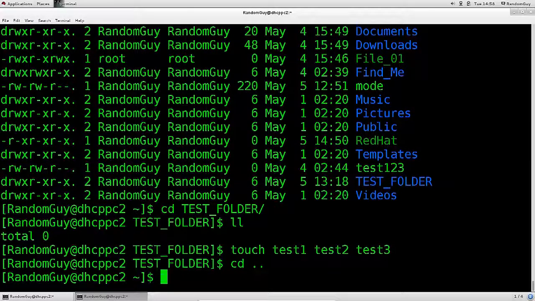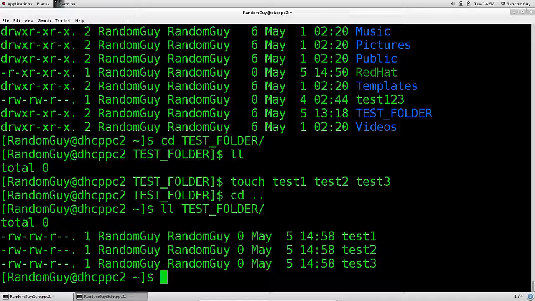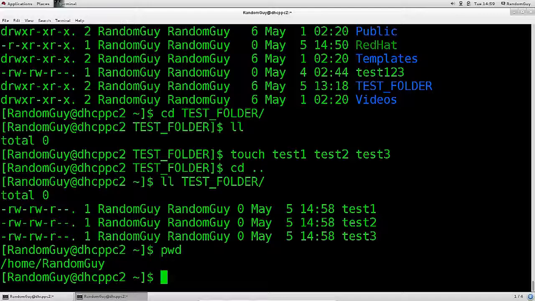Let's go back a step, do chmod. Oops, I actually don't know what they are first, so ll test folder. Excellent, so they all have read write and no execute privileges. Let's change it to execute privileges. Let's give execute privileges, but if we print the working directory, we're not actually in the test folder at all, rather instead we are outside of it. So how do we go about this?